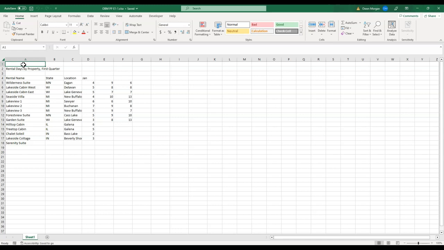And we're going to type Perfect Vacation Rentals. So at this point, I have a couple of options here. I could press the Enter key, which will move the cursor down to the cell below, which is A2, or I could press the Tab key, which would move it to B1. Here, I'll just press the Enter key and move it down.